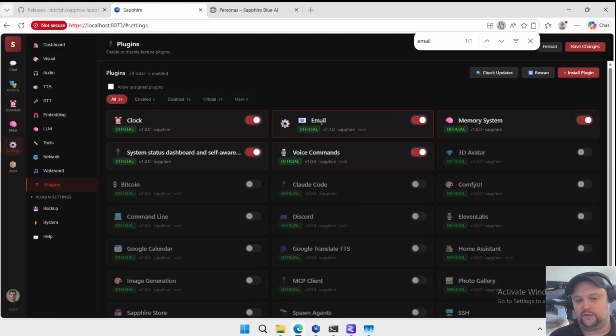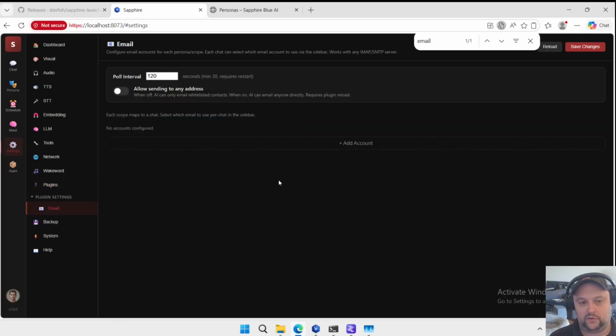So the email plugin is now enabled, and the other ones don't have any settings, so they don't have the gear icon, but email does have this gear icon, and we have to set up an email account before we can continue. So notice up top, you're allowed to allow sending to any address. If you check this, it doesn't respect the mind section that has the people database, the contacts list. It can send to anybody with this enabled. I leave this off and just let it send to the contact list.